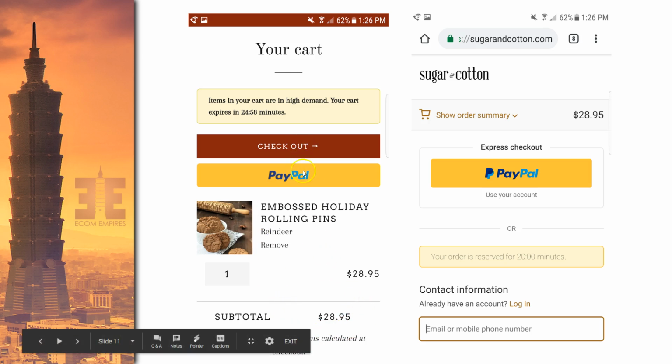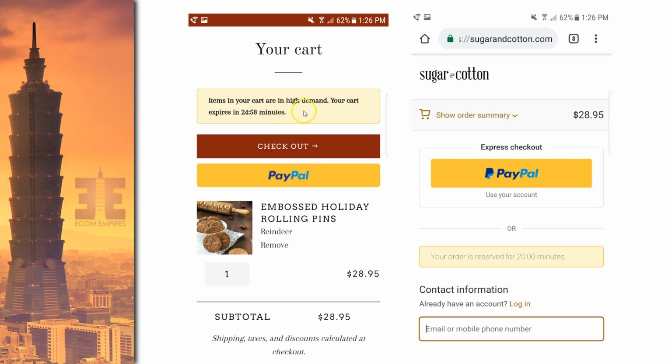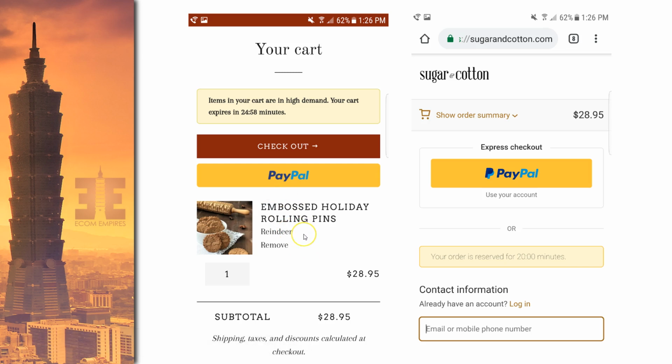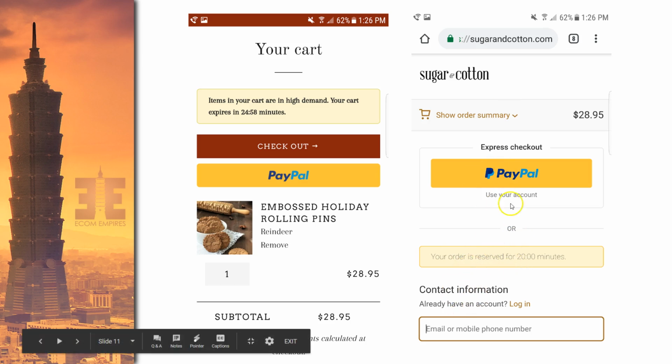So that's why they have these buttons up top, right underneath, again, more urgency, right underneath this message saying your items in cart are high demand, your cart expires in 25 minutes. Now here it says shipping taxes calculated at checkout, but we already know it's free shipping from the page before, so that's not really going to deter people from moving forward. And then here on the checkout page is where you get your order summary, a button to check out with PayPal, and then you would go down through the order process.